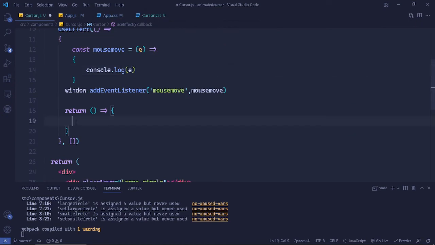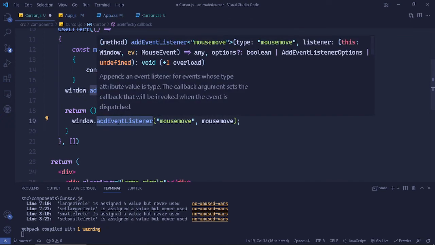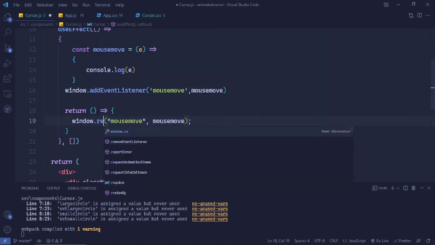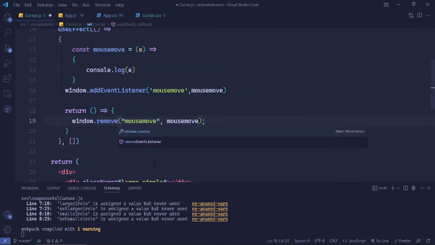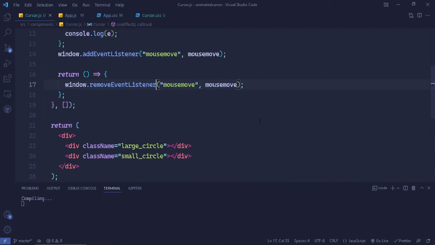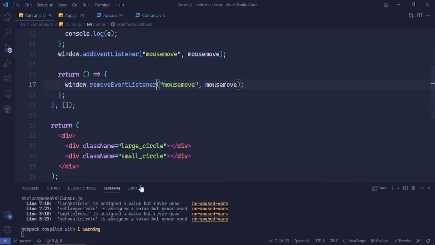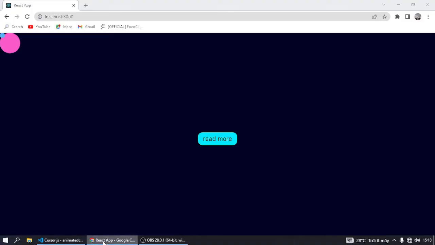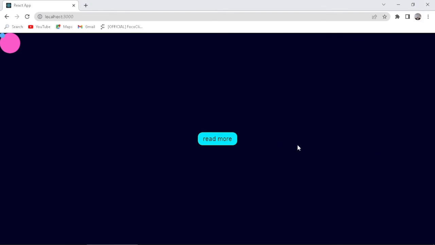Then we also want to remove our event down here. So let me copy this, paste it there. Then instead of adding event, we want to remove event listener. And the name of the event listener is mouse move, like that. Save the changes. Then I'll move to my browser and inspect the console.